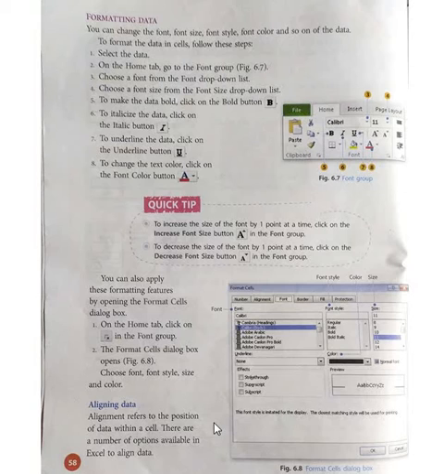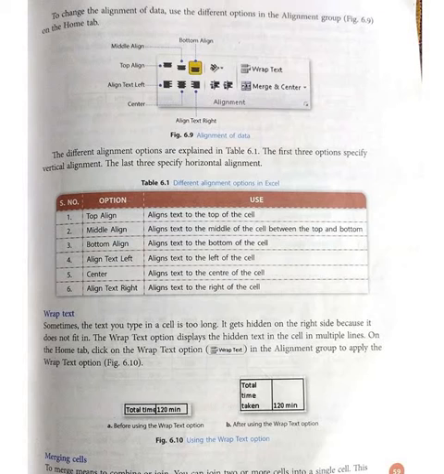Next is aligning data. Alignment refers to the position of data within a cell. There are a number of options available in Excel to align data. To change the alignment of data, use the different options in the alignment group on the Home tab. There are different options of the alignment in the alignment group. The different alignment options are explained in table 6.1.